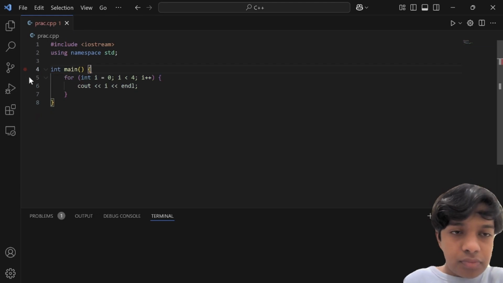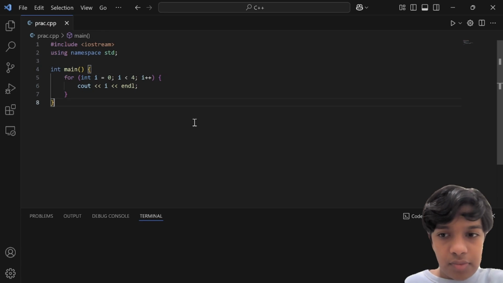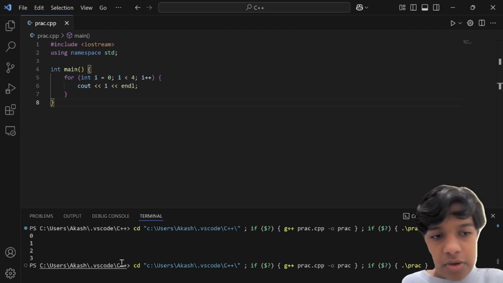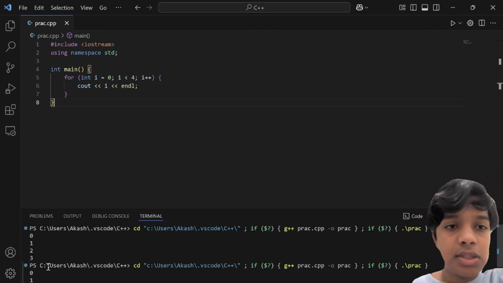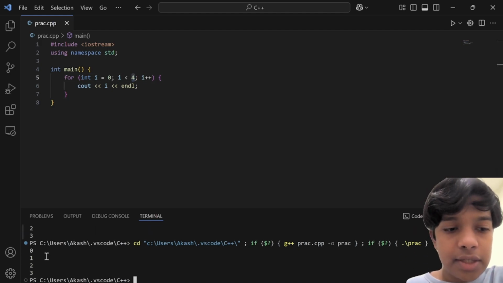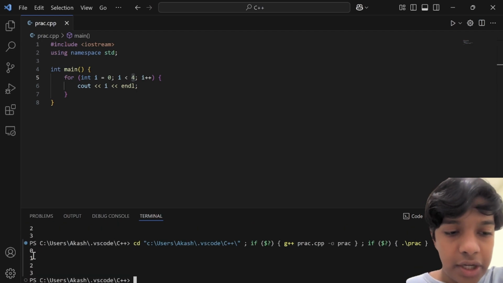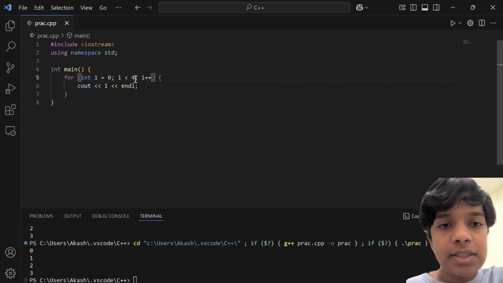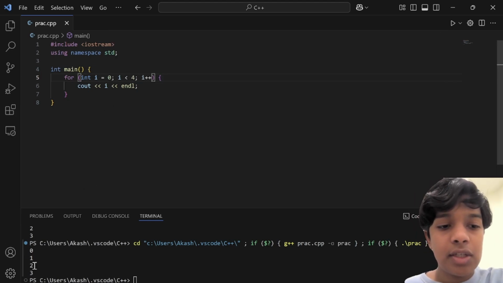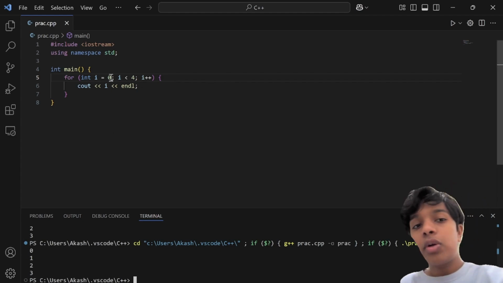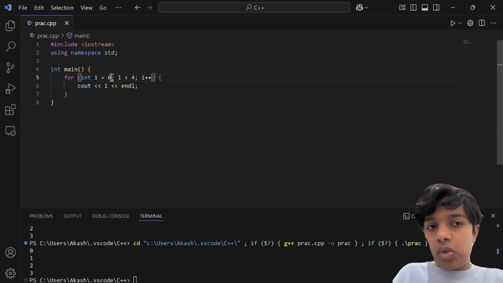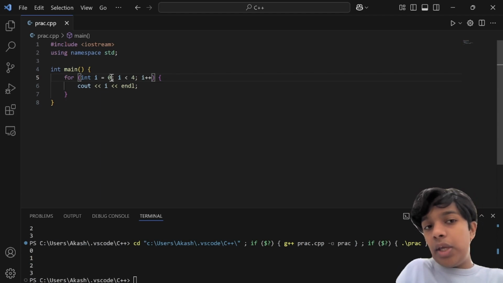So let me just run this. There we go. So it goes until 3, because we initialized it to 0 and i less than 4 ensures that there are 4 values that are going to be printed out. Since we initialized the first value to be 0, the first value printed is going to be 0. The reason why I don't see 4 is because even though it says less than 4, it's starting with 0, so it's going to be 0, 1, 2, 3, which are the 4 numbers or integers.